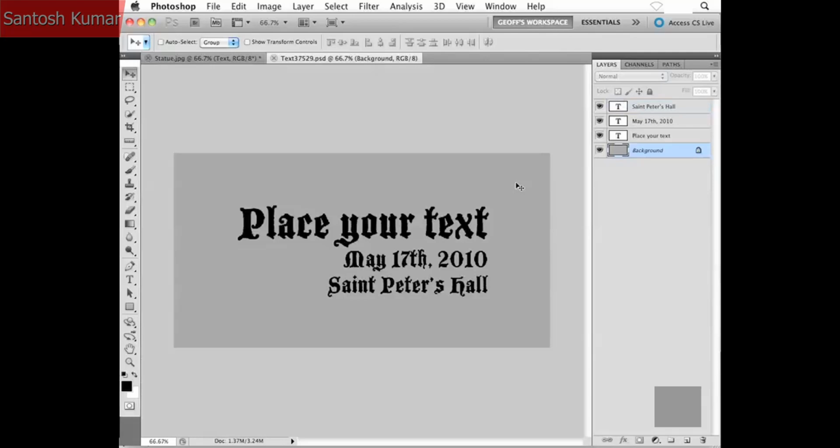I'm brought into text.psd. So in other words, it just opened up text.psd. Well, actually not exactly, not precisely. It's actually opened up a temporary file based off of text.psd. But as you can see over inside the layers palette, I now have 3 text layers and a gray background layer. So I have a layer for St. Peter's Hall, I have a layer for the date there, May 17th, 2010, and I have a layer called Place Your Text. All of these text layers here, and you can tell that they're text layers because of the T icon there, all correspond with what we see down inside the image window.